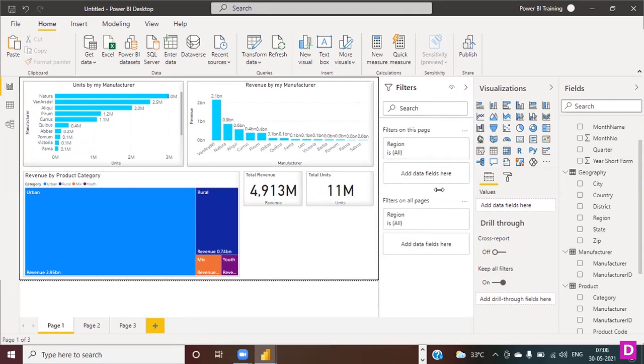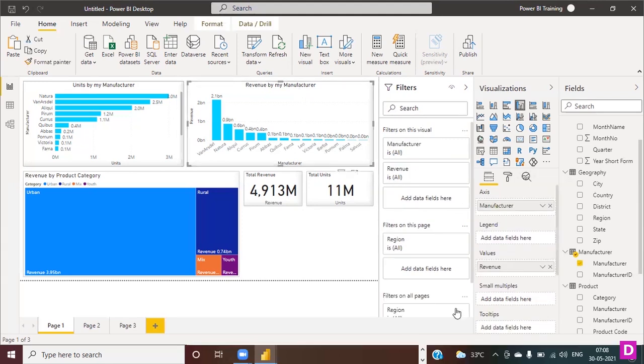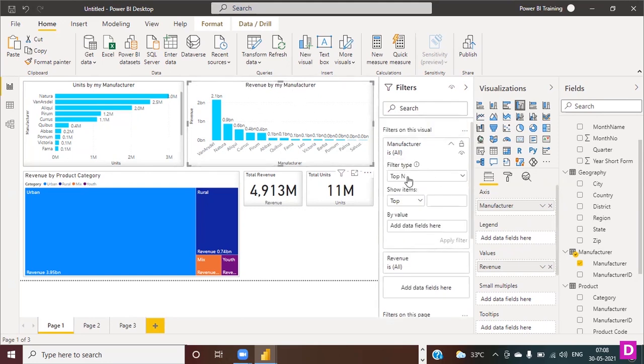But what extra thing do I want? Last time, if you remember, we left off with the top n: my stakeholders want to see the top n only, the top two manufacturers, top three manufacturers, or bottom. So how to do that? Just select your visual, the revenue by manufacturer, and inside the filters you will have the visual level filters. We already have manufacturer and revenue. If I click on manufacturer and select top n filter.